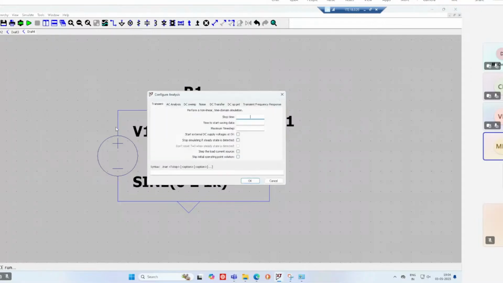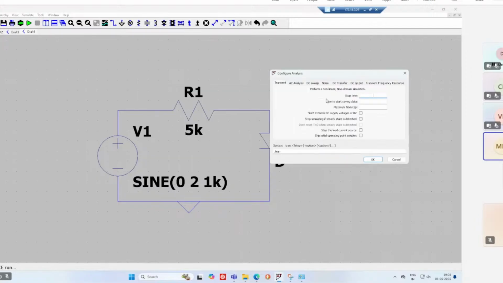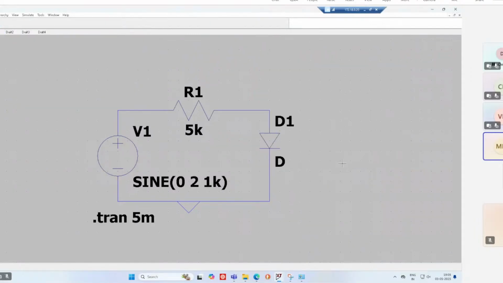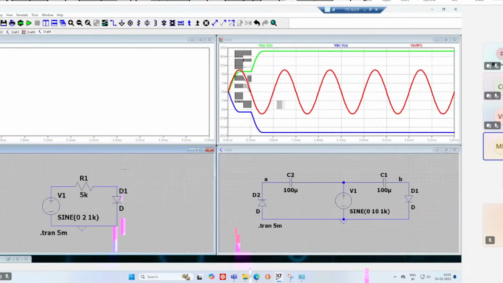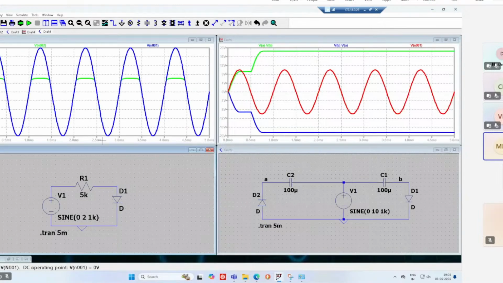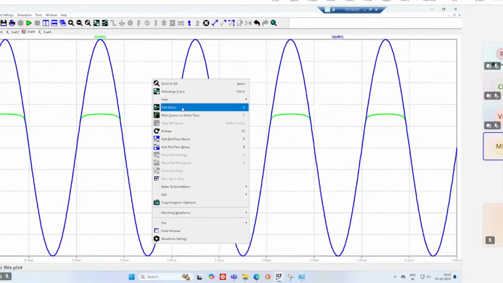Now run the system. Previously we were doing the DC analysis. This time we are doing the transient analysis. So we are simulating the circuit for 5 cycles, let's say 5 milliseconds, and one cycle time period is 1 millisecond. So we are simulating it for 5 cycles. Now we are taking the output here, and I'll click add plot.